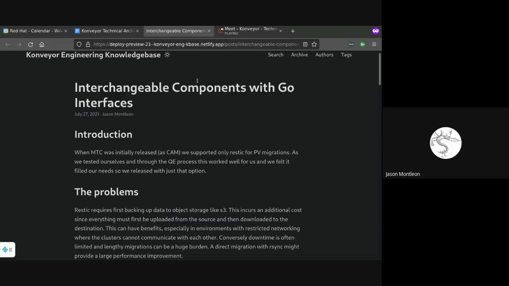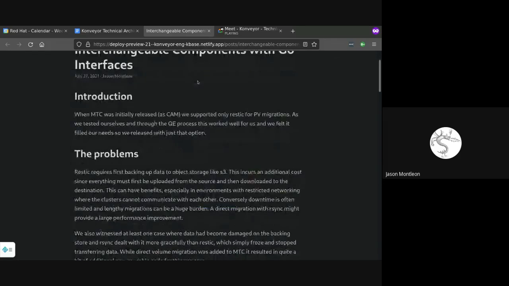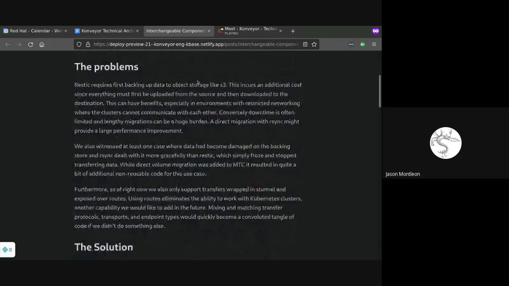Basically, it starts with an introduction explaining how when we first created CAM, we used Restic, which came with Velero. As we worked through the process originally, we felt it filled our needs, but as time went on, we started having some issues. People wanted faster migrations. The problem with Restic is you've got to send the data from the source cluster up to the object storage, and then bring it down from the object storage to the destination cluster, which effectively about doubles the time it takes compared to a direct migration from one cluster to the other.